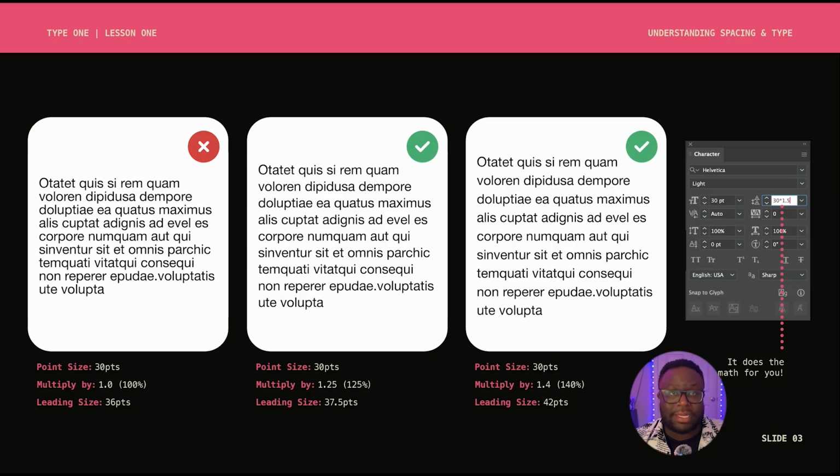The good news is that most design software will do the math for you. Just enter the point size into the leading menu, add an asterisk to multiply, and type in a value between 1.2 and 1.5. For instance, if you're working with 12-point type and multiply it by 1.25, the software will automatically give you the leading that is ideal for this size.